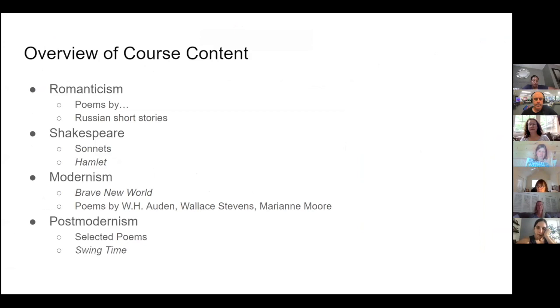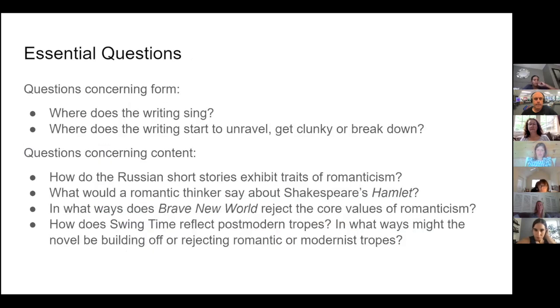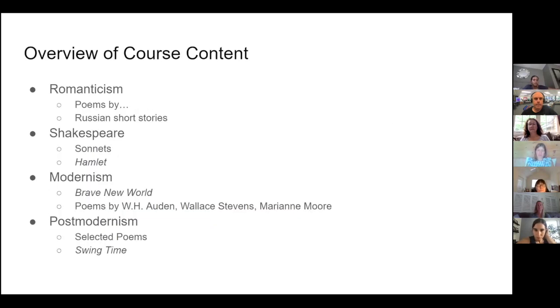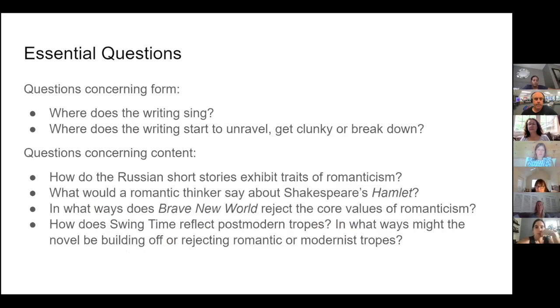The course is really focusing on form and content. So that's a little overview of the actual text we're going to read, but also divide it up into different movements. And then these are essential questions that I probably wouldn't read or talk about, but just refer the kids to if they're interested. And again, I kind of broke those up by form and content. I don't know if you want me to stay on the slide or keep going.